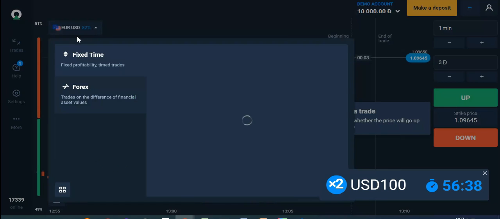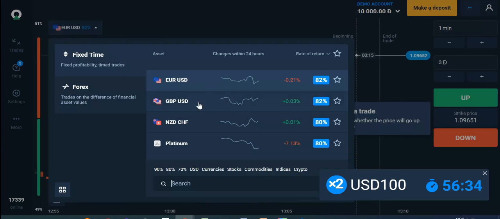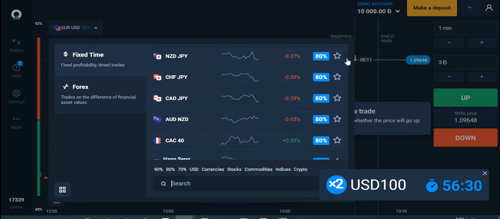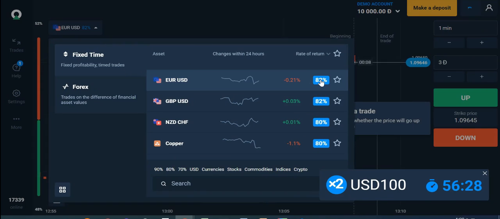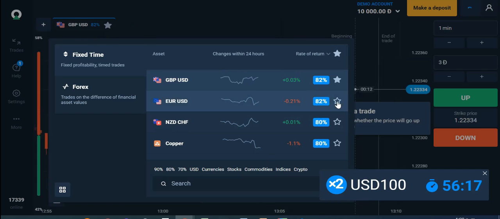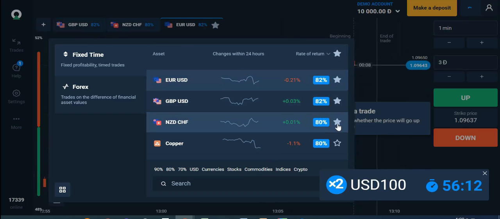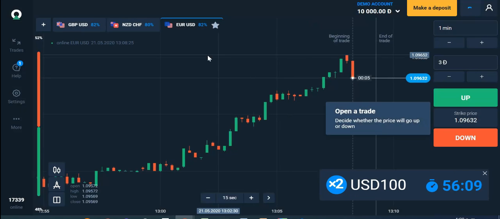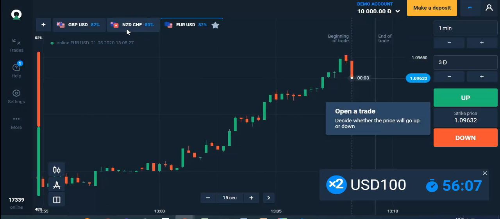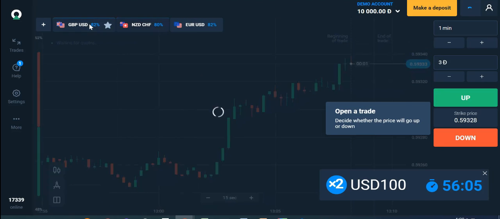Also, we have all the pairs that we can trade here. We have the major pairs here with the profit percentage here. Okay, now if we want to open different pairs, we can click on here, I mean on the star icon. Once we click there, we have the 3 pairs here, okay, that we can see.